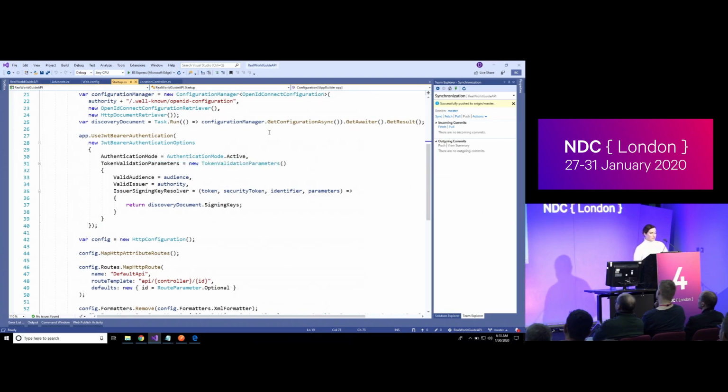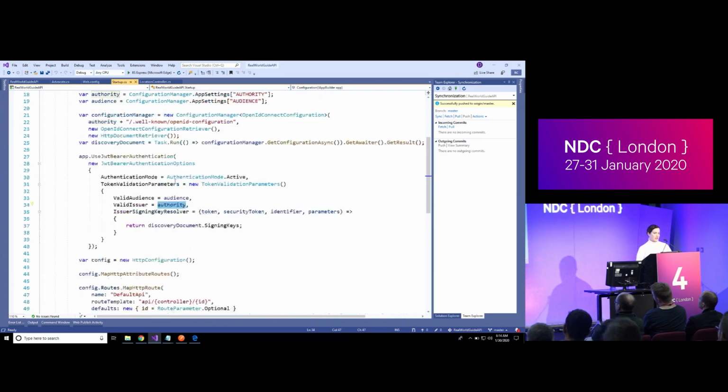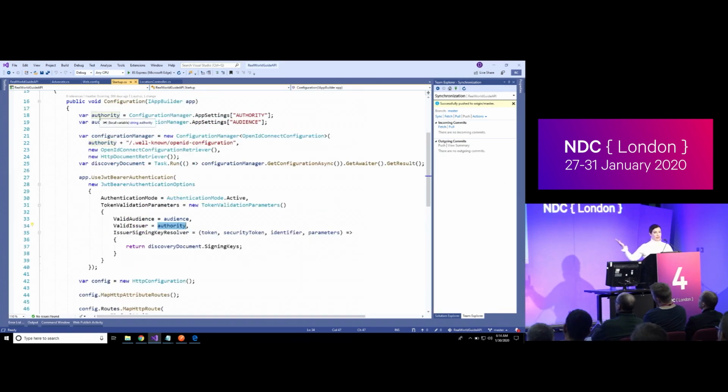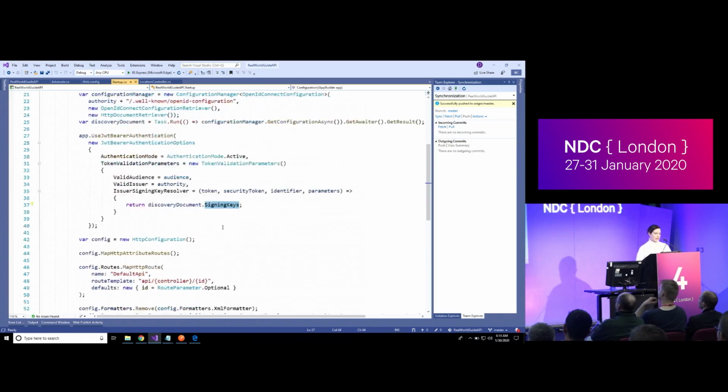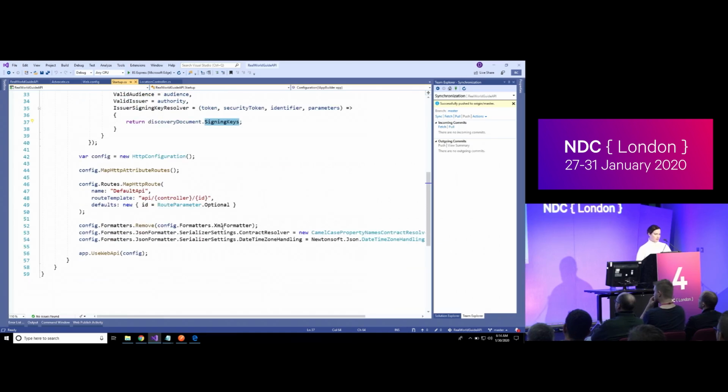Okay, our authentication mode is just going to be active, and then we're going to set up how we're going to create the token validation parameters here. We're going to use the audience and authority values that we set earlier in the method and return the signing keys from the discovery document, okay? And of course, this came out of the box by default. I did not change that.